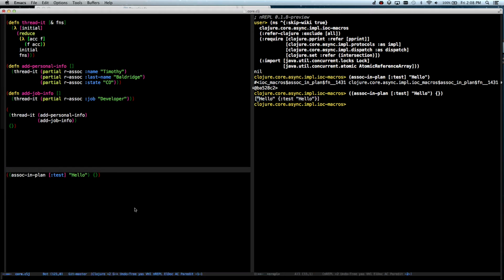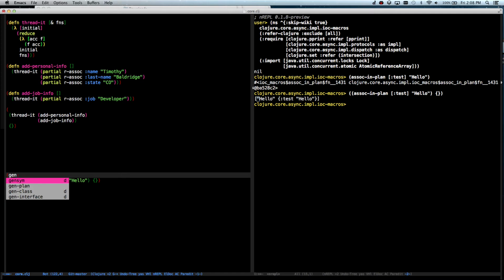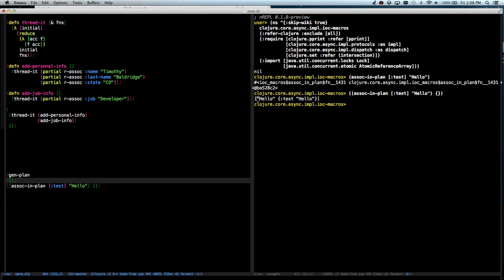Okay, so now we can start using GenPlan for this. So the associated value is the return value of this here. And let's see here.